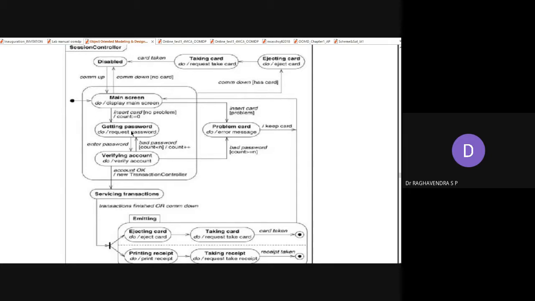So give correct password anta. Suppose if you have entered correct password, it will verify your account. Okay, and if it is okay, account sari ide, account sari ide andre next servicing ಗೆ ಬಿಡುತ್ತೆ. ಅಂದ್ರೆ ನಿಮಗೆ transactions ಮಾಡೋದಕ್ಕೆ allow ಮಾಡುತ್ತೆ.